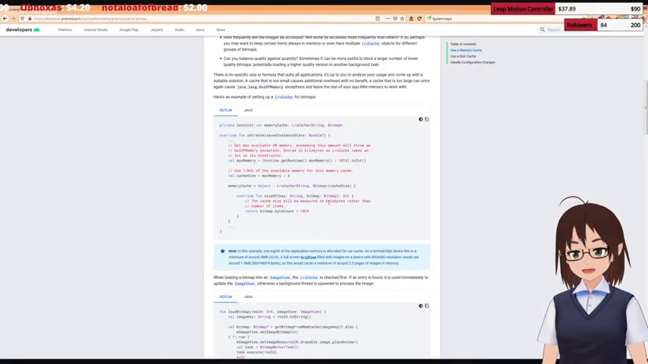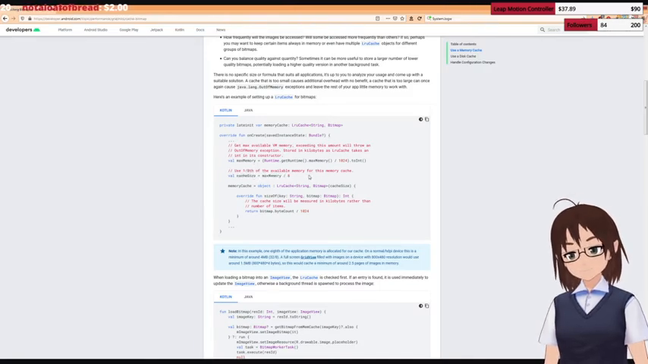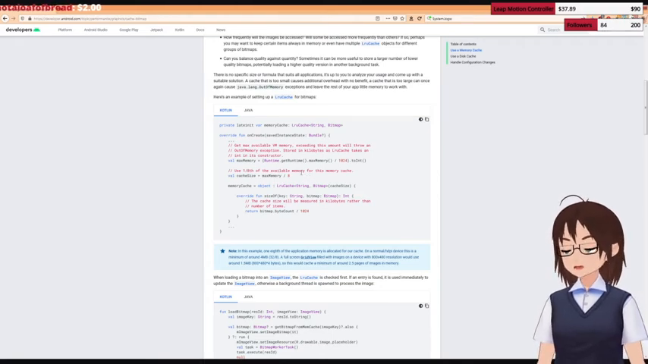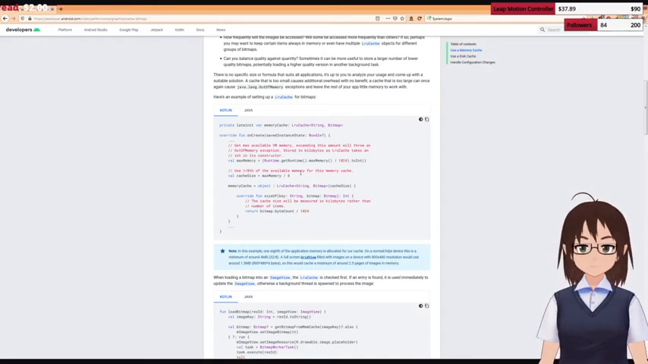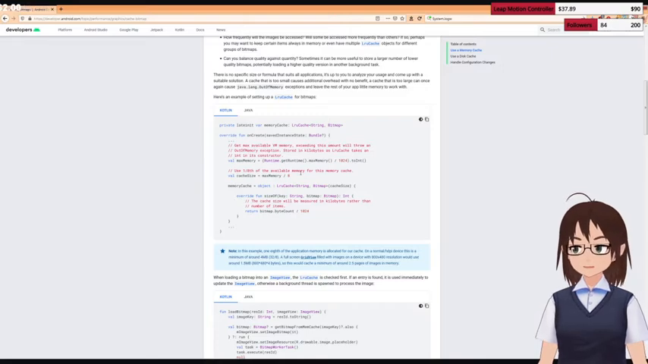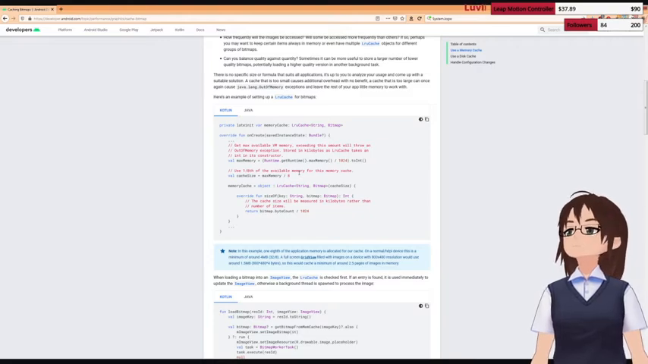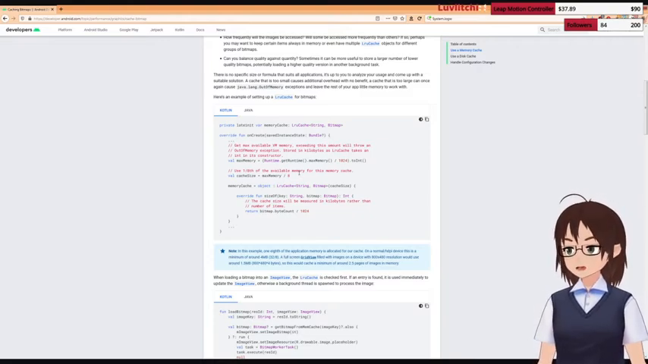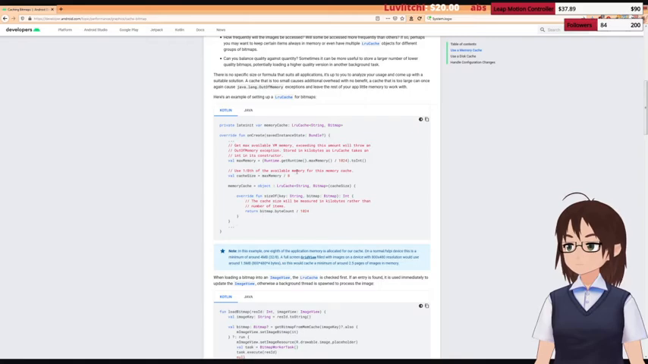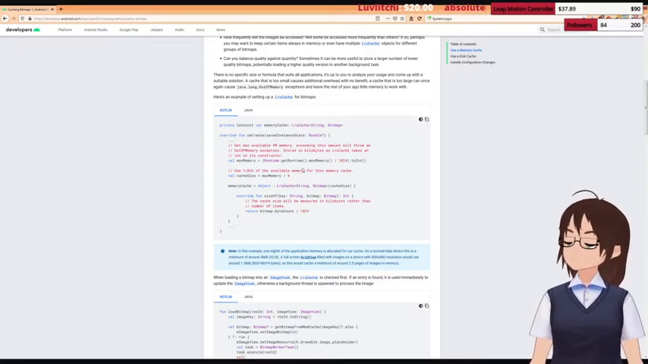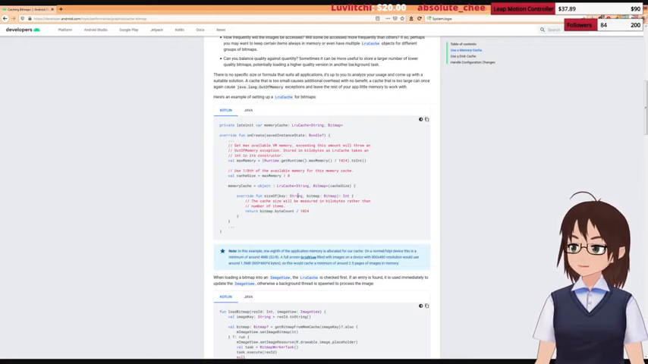Alright, here's the example setting up an LRU cache for bitmaps. Max memory, cache size. I don't think I want... Oh yeah, it's memory, isn't it? Yeah, I suppose. Make it a setting too. Yeah, we could do that. I think I like that idea. A solid idea. I think that's a pretty good idea.